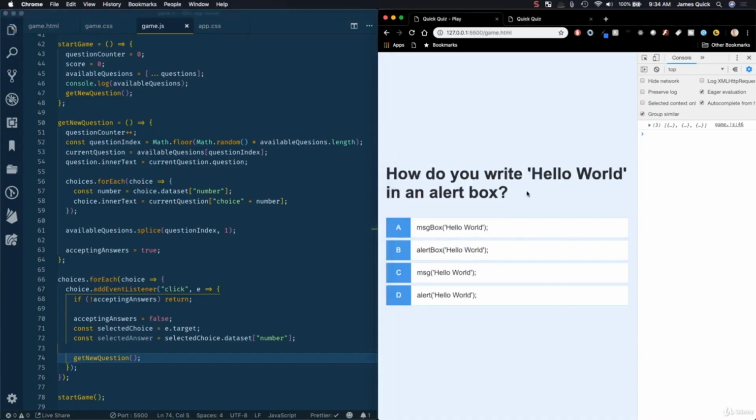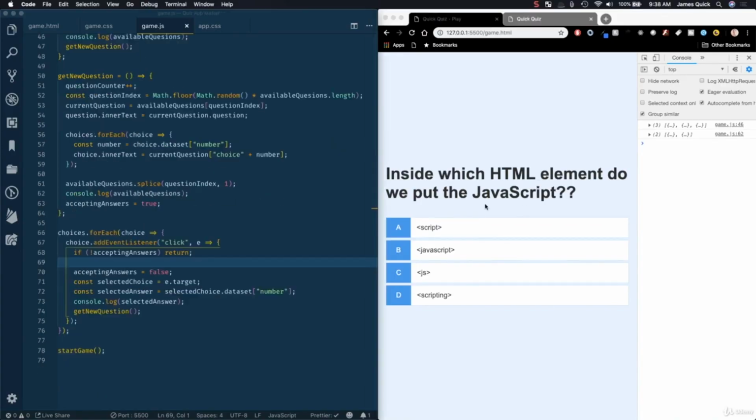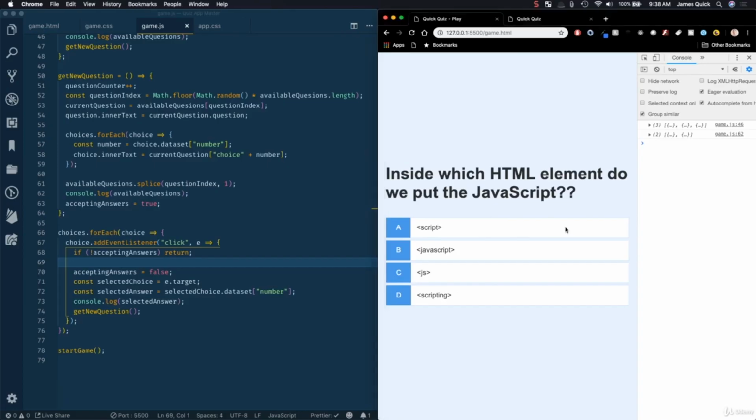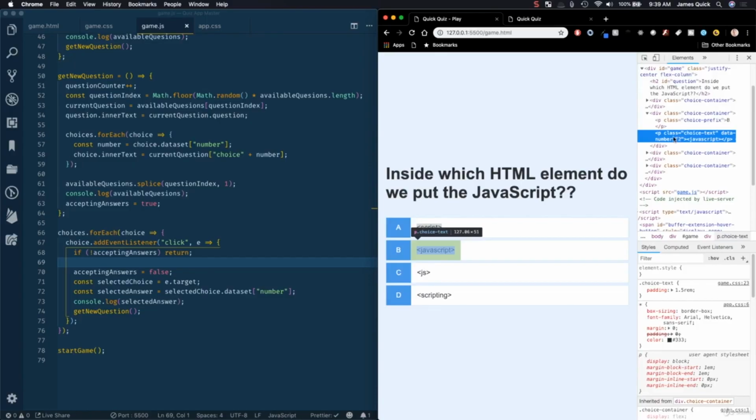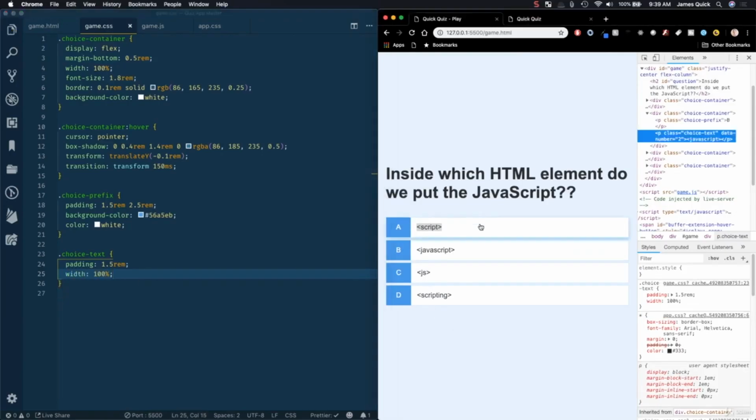So after I click here, which element does the script tag go in? Script, that one. So one thing I realized we forgot to do is notice I'm not getting any click action over here on the right. So the reason is, if we inspect this, the text is not taking up the entire width. So we actually want to grab the game CSS, grab the choice text and say width is going to be 100% also. So now we can click on these.